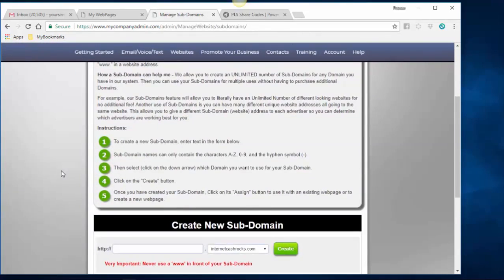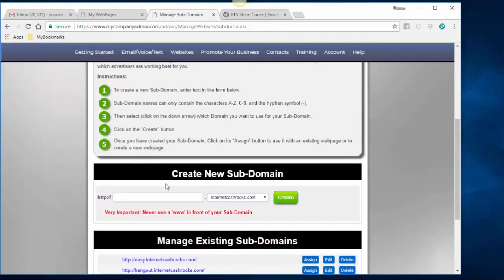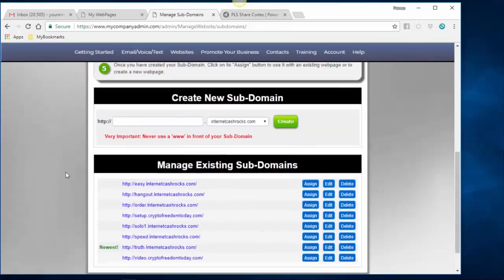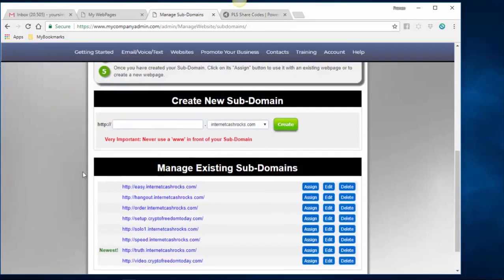Okay, so anyway, I'm going to go down here. If you scroll to the bottom, I'm not creating a new subdomain, I'm managing an existing one. And the one that I want to manage is the very, where is it? Is it even in here? It's got to be video.internetcachrocks.com. Oh, look at that. I haven't even created that in the system. I started to, but I didn't. Okay, cool. So it's going to be even better. So let's create it.